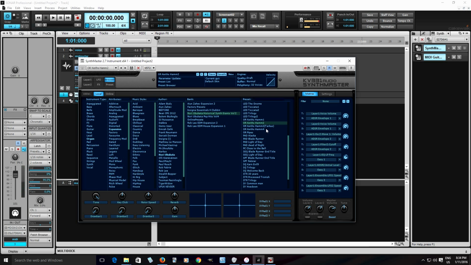That one responds kind of strangely. I think if you hit that one hard, it changes octaves. Here's one of my favorite. This is Keith's Ham 3. So I love that sound.